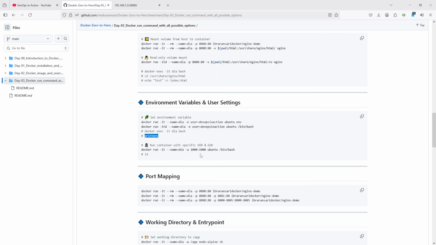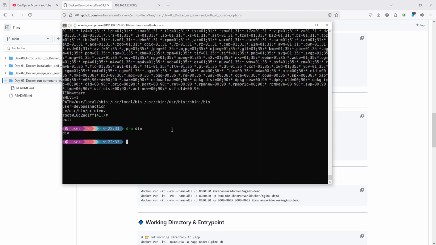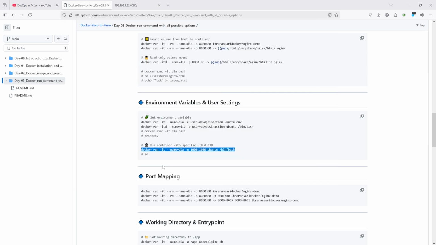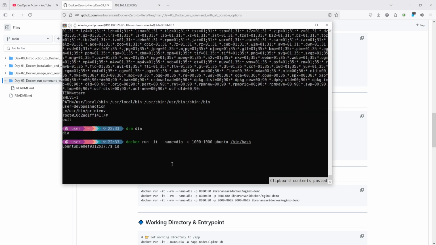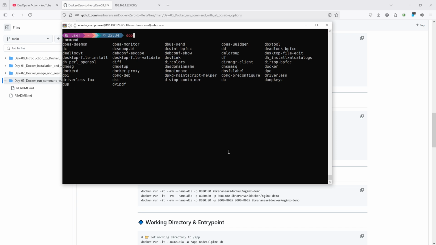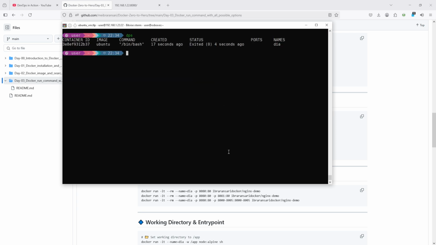Next one is that you can set a specific UID and GID. We will see this in Docker Compose as well, but here, just for testing purposes, I want to show you. We landed in the container and let's see id. We used user ID as 1000 and group ID as 1000. So you can see everything seems fine, right?